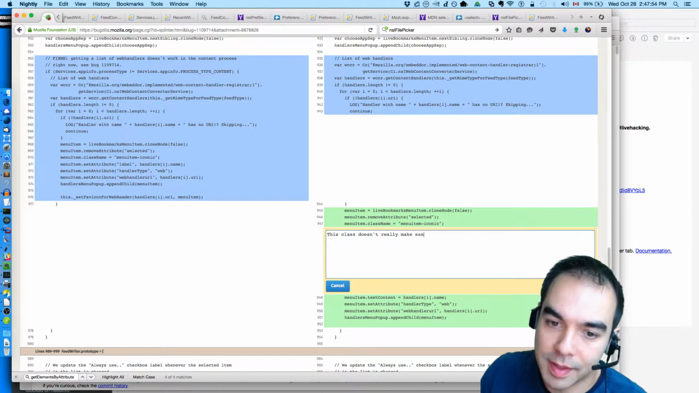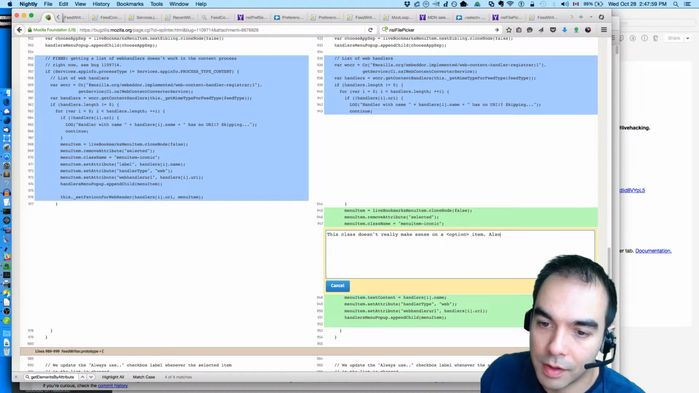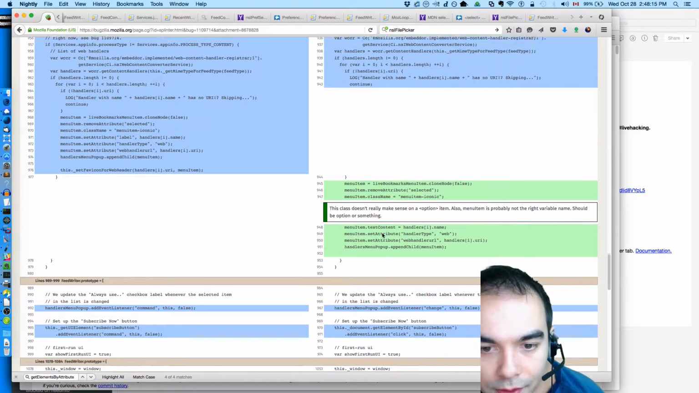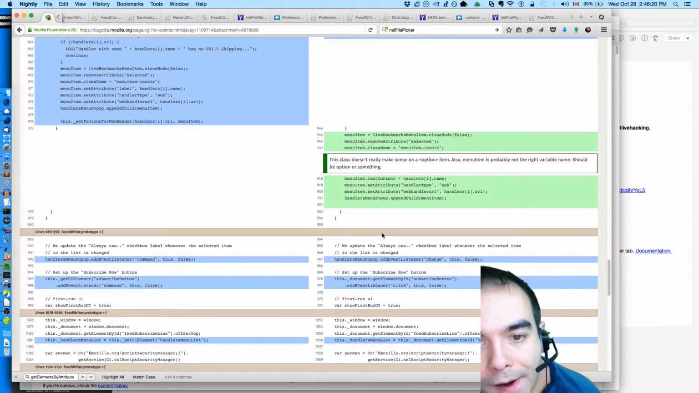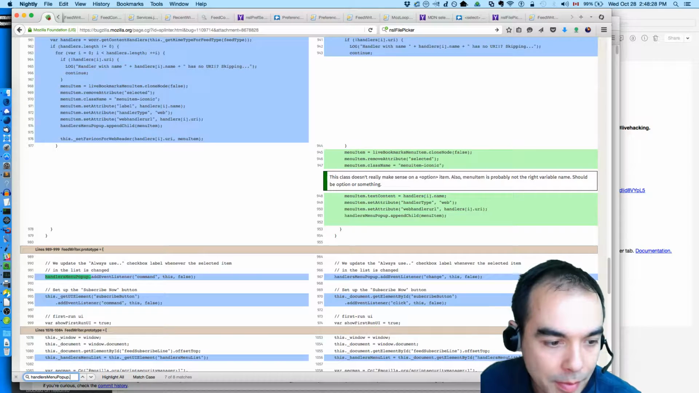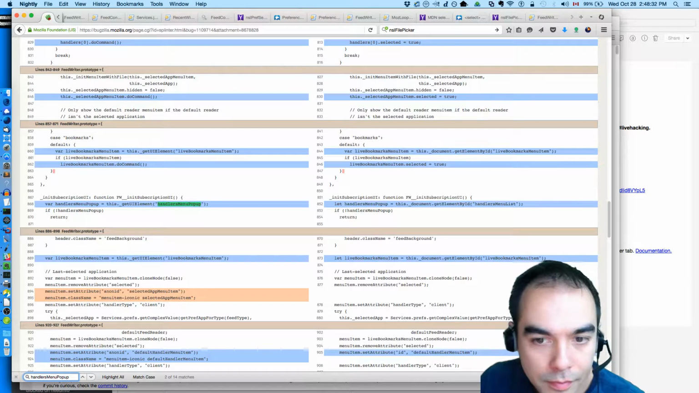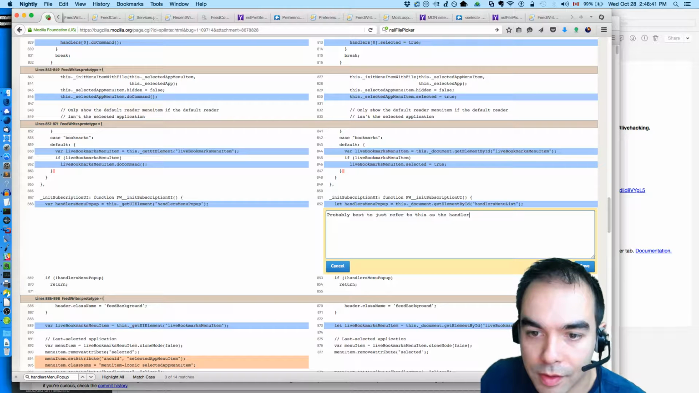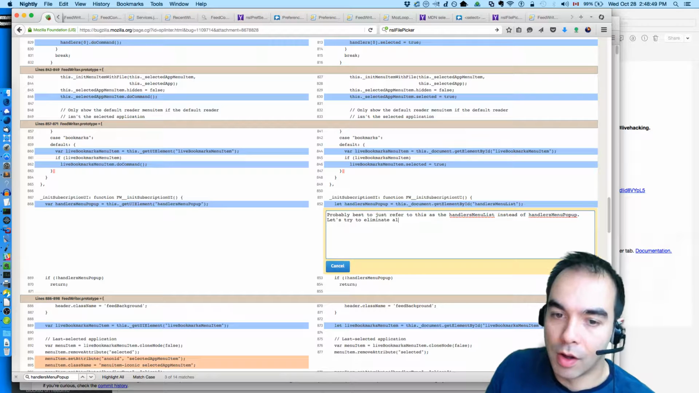This class doesn't really make sense on an option item. Also, menu item is probably not the right variable name. Should be option or something. Set attribute handler type web. Okay. Append child handlers menu pop up. What? What's handlers menu pop up? Probably best to just refer to this as the handlers menu list instead of handlers menu pop-up. Let's try to eliminate all of the old menu list menu pop-up terminology being used in here.